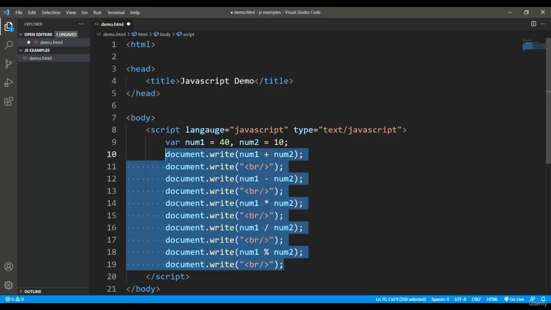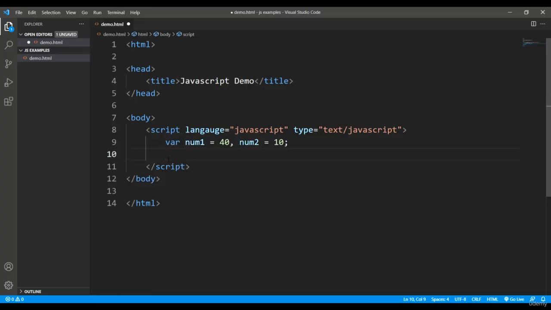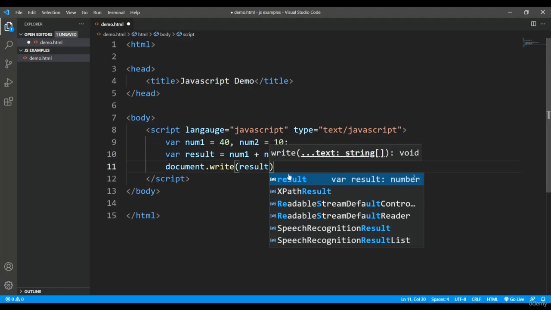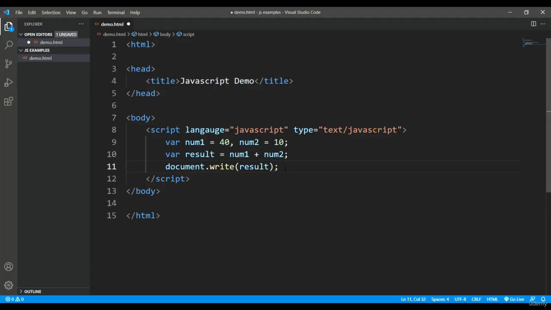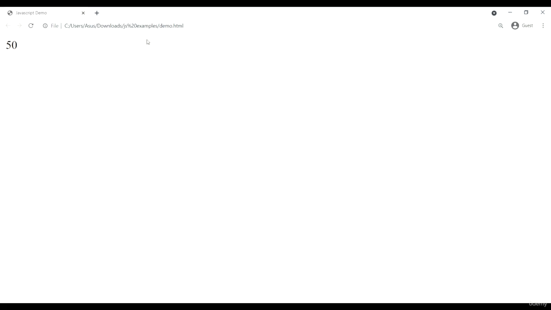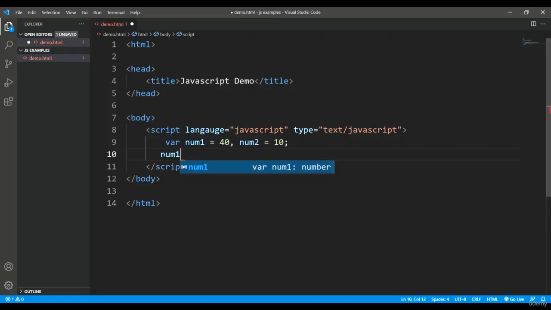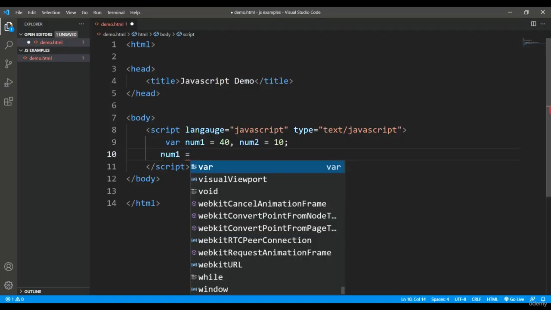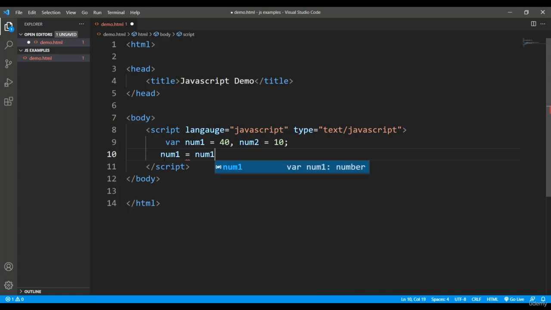Now let's do it in another way. For example, if I say var result is equal to num1 plus num2, the result will be assigned to the result variable, and you can now print that particular value like this, and it will work the same. But if you want to do some shorthand operations, you can do that as well. But for that, let's take some other scenario.